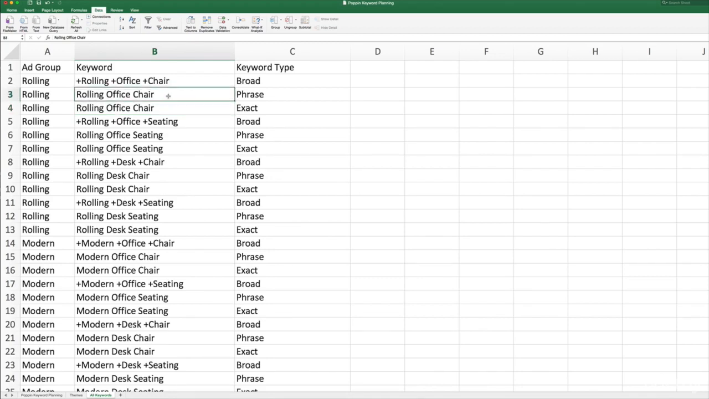The way I created these variations of rolling office chair, 3 times, is I simply copied and pasted it down. And I went ahead and added the plus signs already, just to save time. For the broad match modified version, it says broad, but the plus sign indicates that it's a modified term, adding the plus sign before each term. And remember to always leave a space. So it's plus rolling without a space, and then the next word should have a space before it, and then the plus sign for the broad match modified.